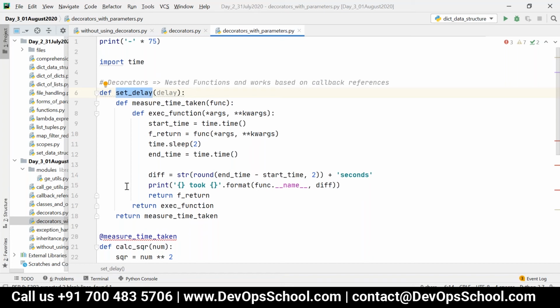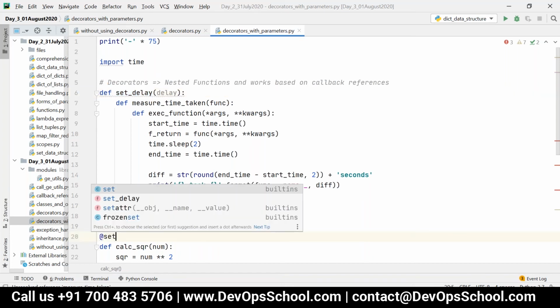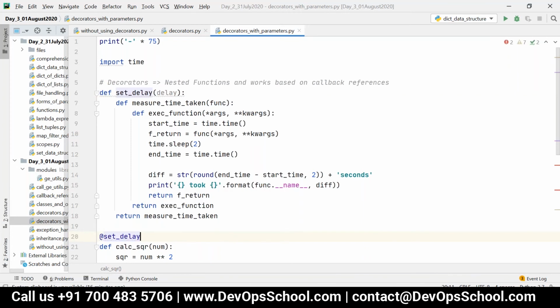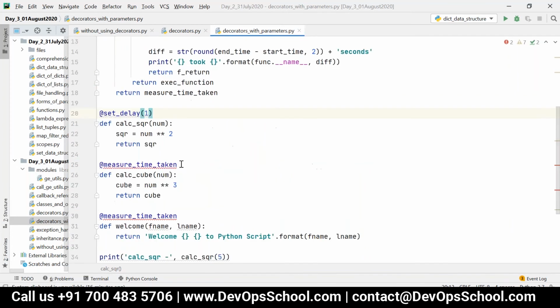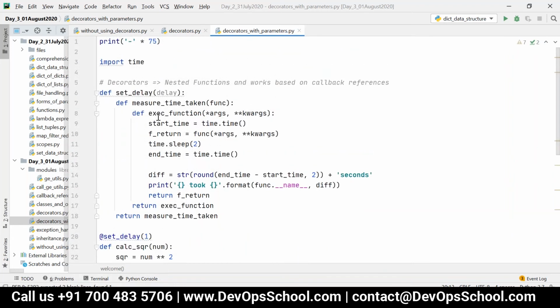Okay, so I can just have set_delay, and then I can give set_delay of 1, set_delay of 2, and set_delay of 3. So when you have 3 levels, the outer function will take the parameters of the decorator, the next one will take the parameter of the function reference, and the third level will take the parameter of the arguments. Okay, this is the hierarchy.